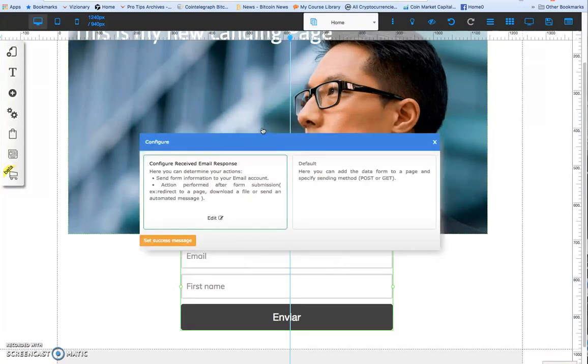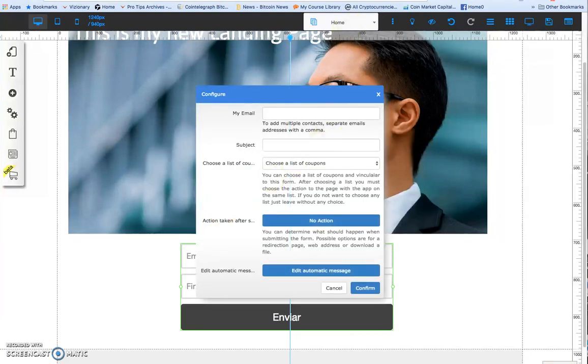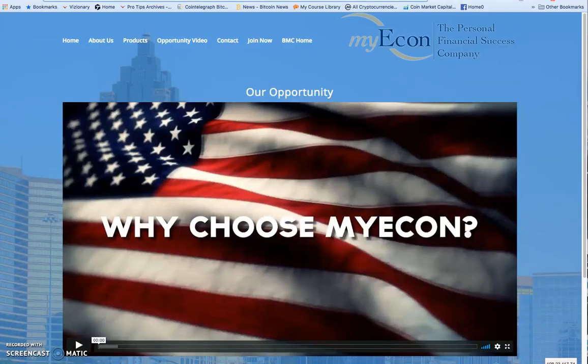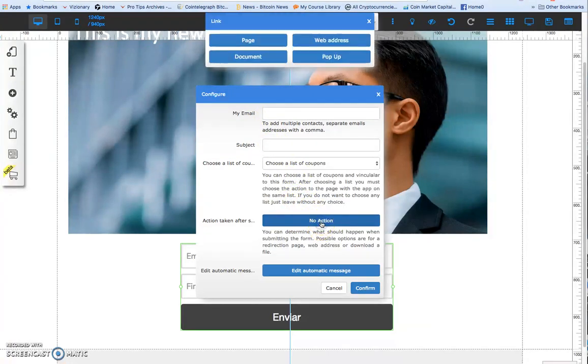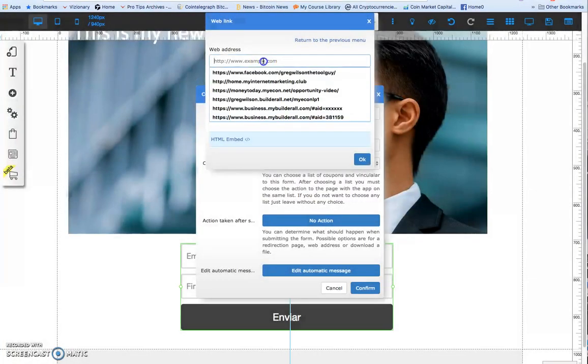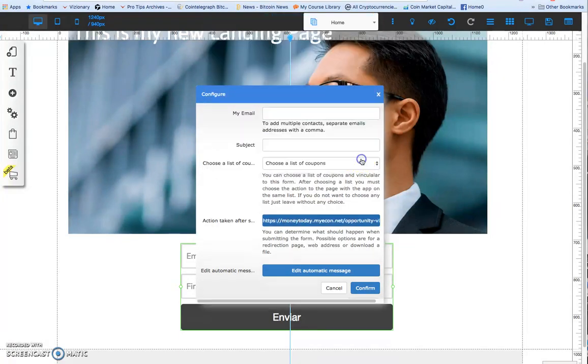Now, most of you are going to be just wanting to get people to your MLM page. Okay. So just click on this side here where it says edit. Okay. I've got my MLM page over here with an opportunity video. I'm just going to grab that URL and copy it. And I'm going to come back to the editor, and I'm going to come here where it says action, and it says web address. So I'm going to click on web address, and I'm going to paste that in there. And that's all I have to do to make this work.